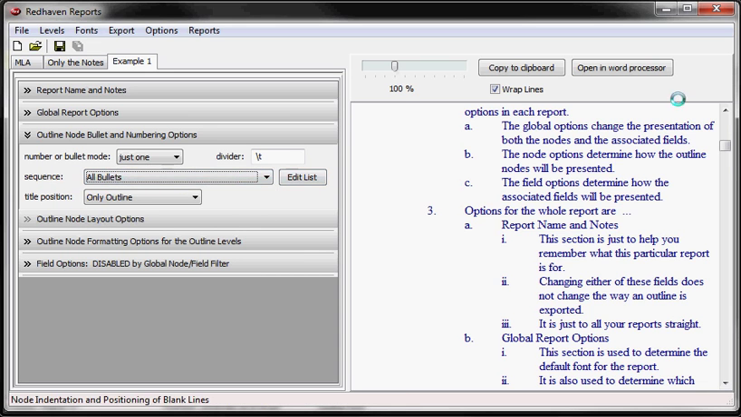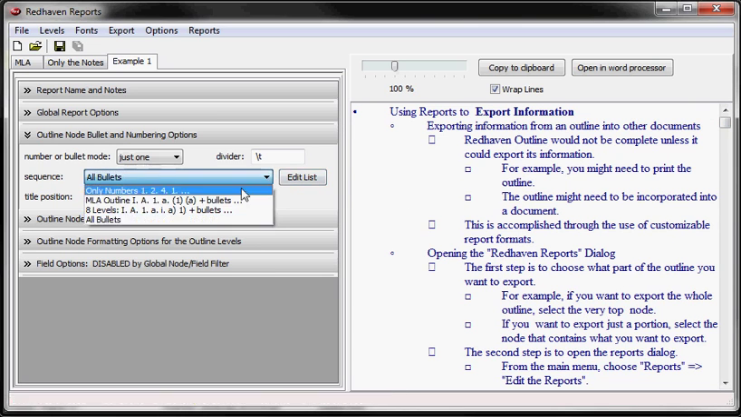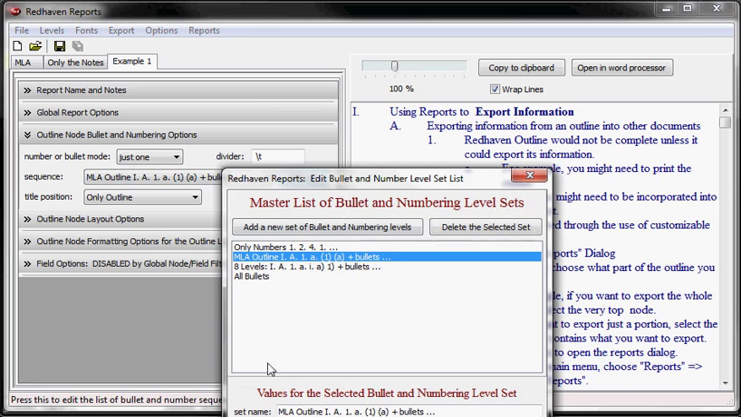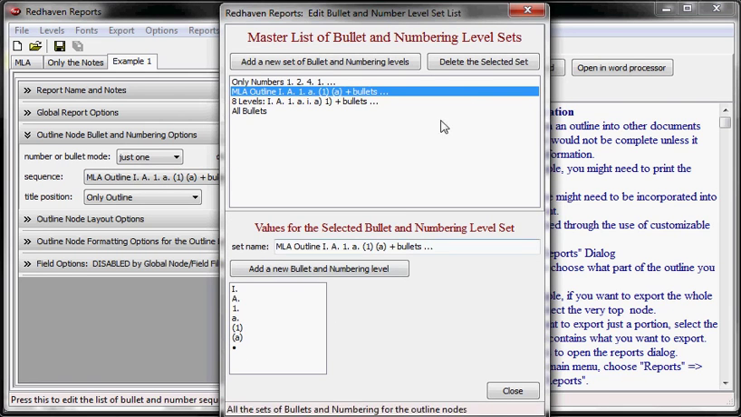And here's bullets instead of numbers. So a bullet there, circle, square, small square, and on down. If you want a different set, you can press the edit list and make your own. Make your own set and define each level.